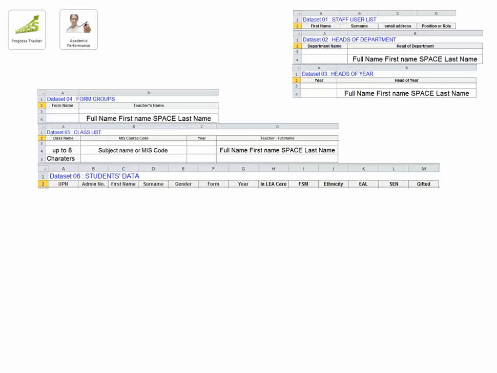The student's data, a bit more complicated, but not difficult by any means. The UPN, admin number, first name, surname, they're straightforward. Gender, straightforward, but instead of male we just need M. Instead of female we need F. Single character, M for male, F for female. The form name, the academic year needs to be again a number, just the number 7, 8, 13. In LEA care, children in care, that's usually a T for true, an F for false, or it could be a Y for yes and an N for no.